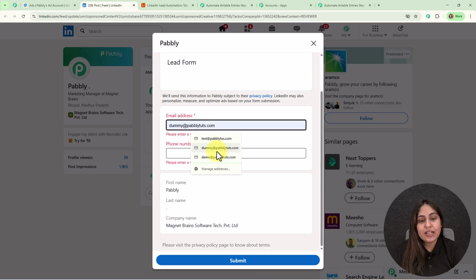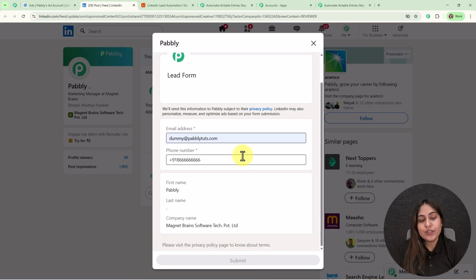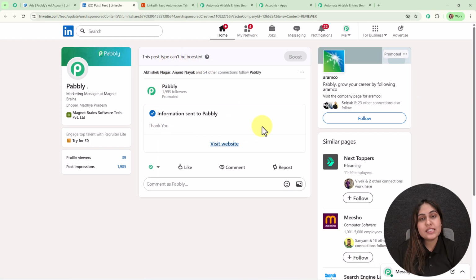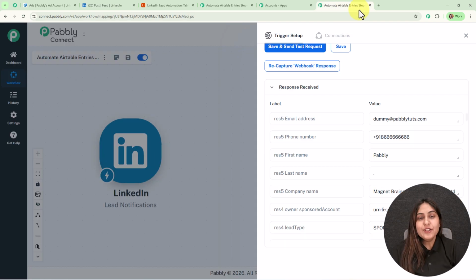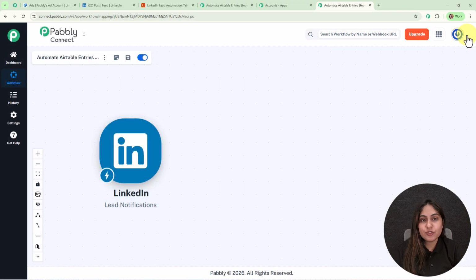Alright, so for the email address, we are going to enter dummy@pabblytunes.com, and for the phone number, we are going to add a random phone number. After that, we are going to click on submit, and it says information sent to Pabbly. So let's go and check out Pabbly's workflow. And here you can see we have received a successful response where we have received the email address, phone number, first name, last name, company name, and some other details. So with this, we have successfully set up a trigger over here.